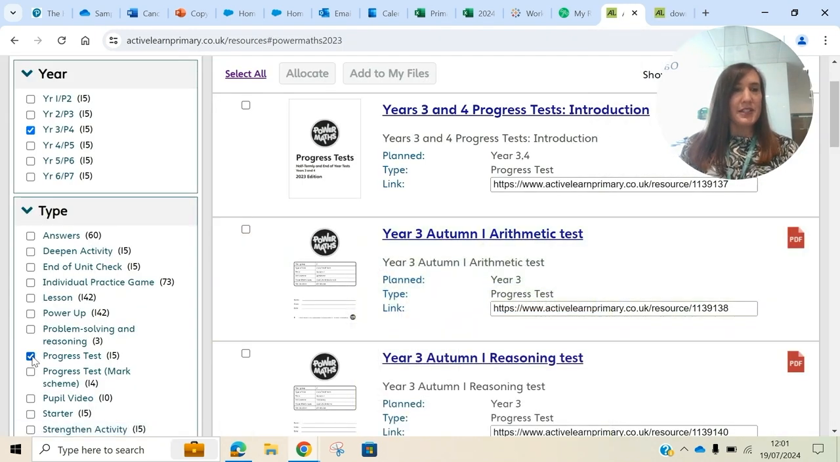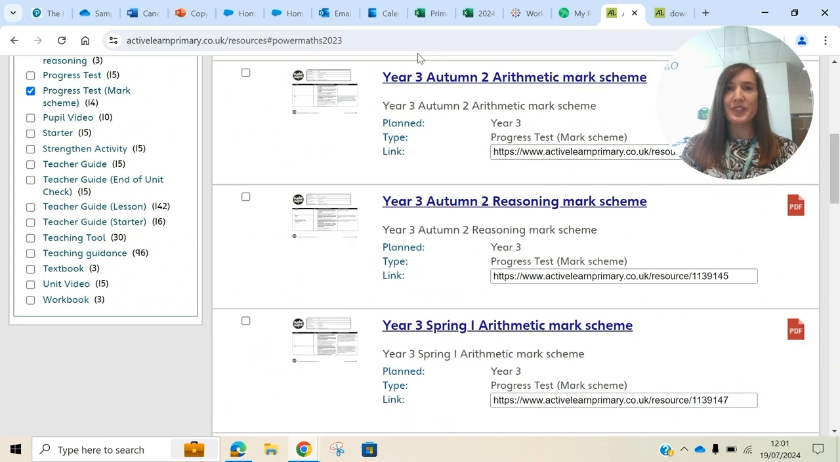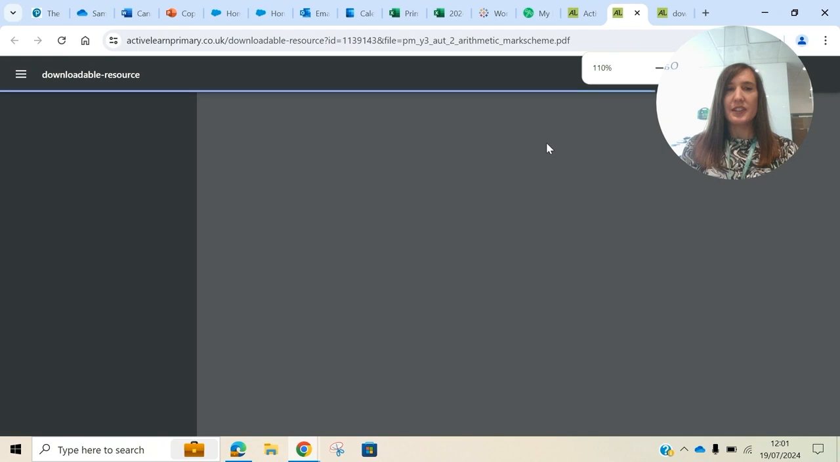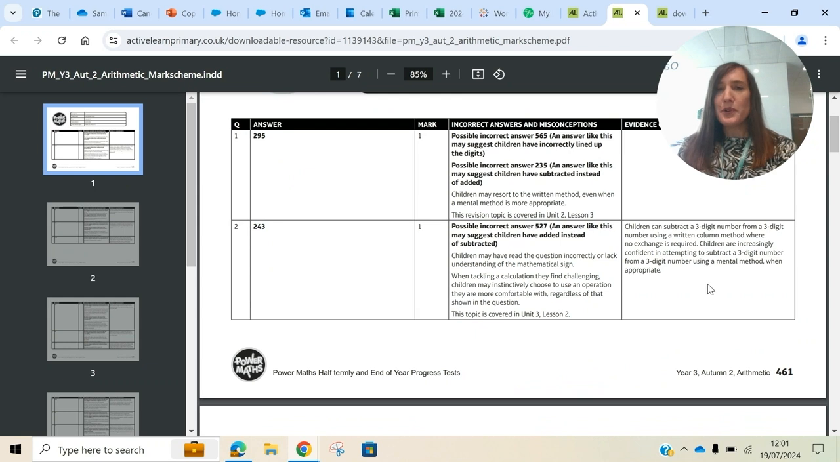So once children have completed the test, you can find the mark scheme, also under Type. So progress test, mark scheme. And this gives a lot of helpful information. So you've got the answer, the number of marks, but then you've also got examples of incorrect answers that children might give and the misconceptions that those reveal. And then you've also got pointers as to how to look out for evidence of greater depth in children's work.